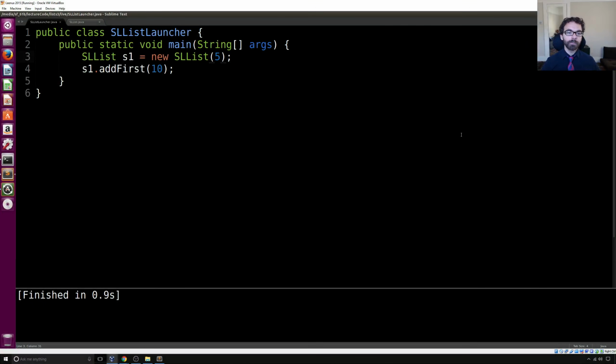Before we move on from linked lists altogether, let's discuss an obvious limitation that makes our list not so useful in the real world. What is that limitation? Well, let's consider here an SLList using class. It creates an SLList with the number 5 and adds the number 10, and it'll all work beautifully and wonderfully.